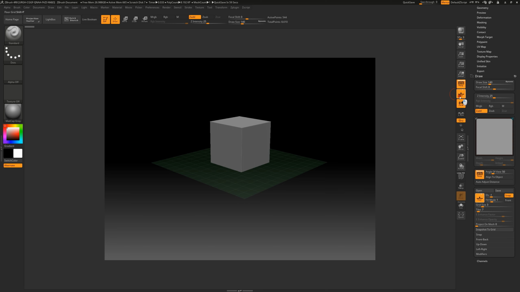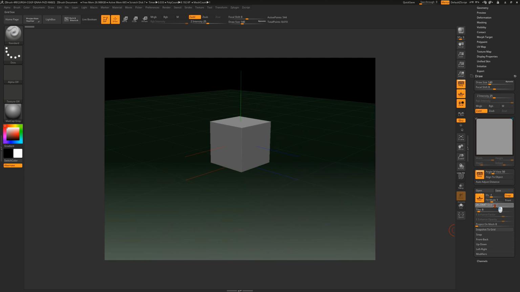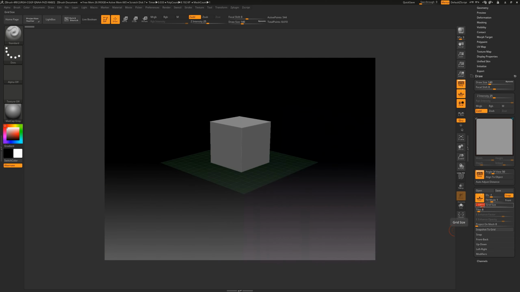We can then toggle the floor on or off. We are able to change the division of the floor, adjust the size, and move the object as desired.